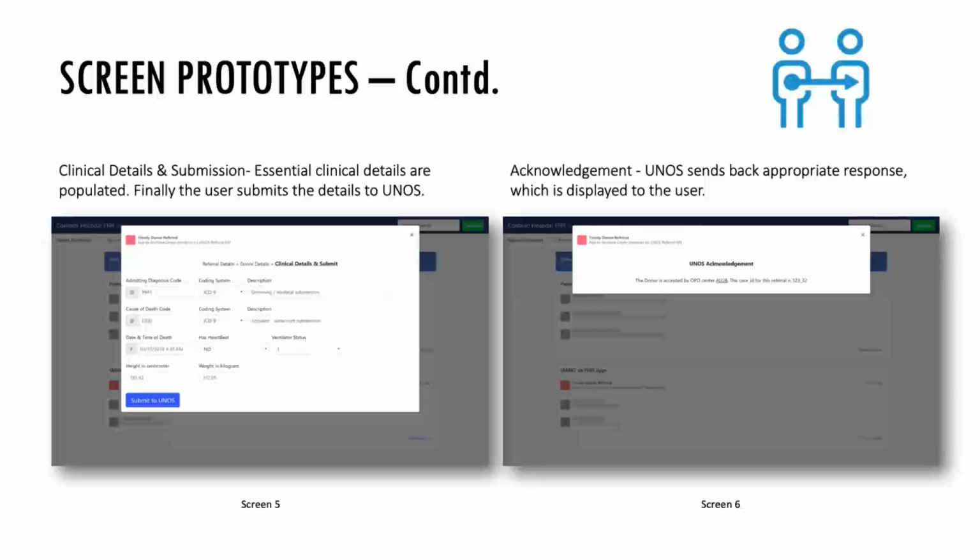In Screen 5, the clinical details that pertain to the diagnosis or cause of death and other details are verified by the practitioner. If everything looks good, the Submit button is pressed and the new donor is submitted to the UNOS API. Screen 6 will show the response of the UNOS API, whether the information was successfully received or not.